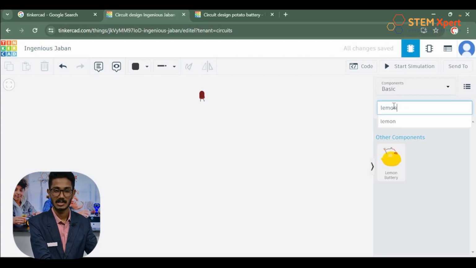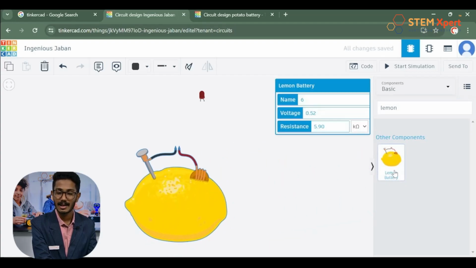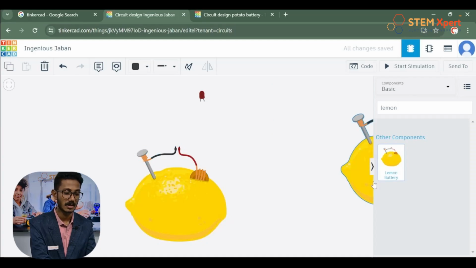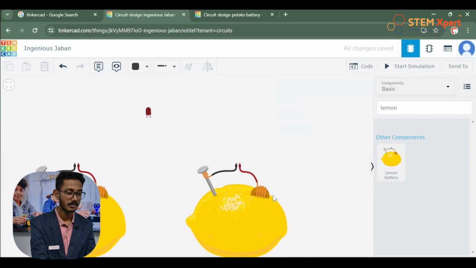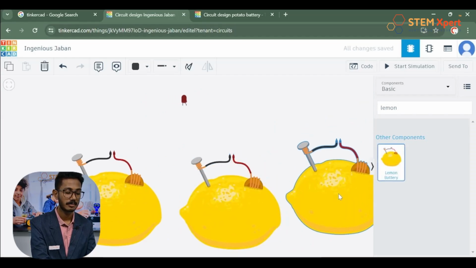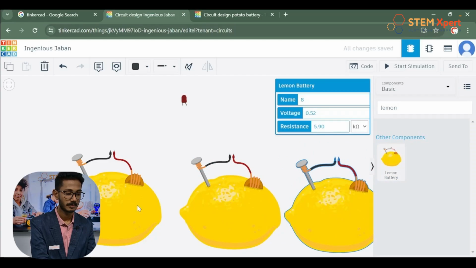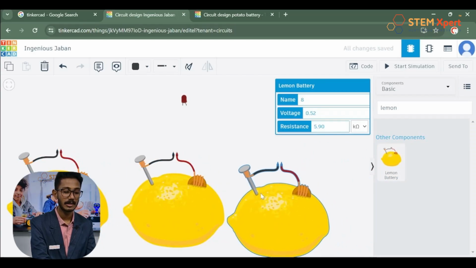So again go to the search option and search for lemon. Here it is, the same thing as our potato battery. Here I am going to add not 3 lemons, I am going to add 4 lemons. So here we go. Here is my first lemon. You are also going to select 4 lemons from our component section. Here is my second, and the third lemon. And finally the fourth one.